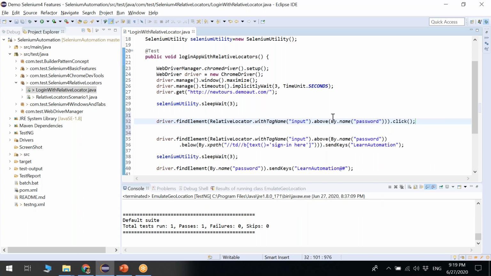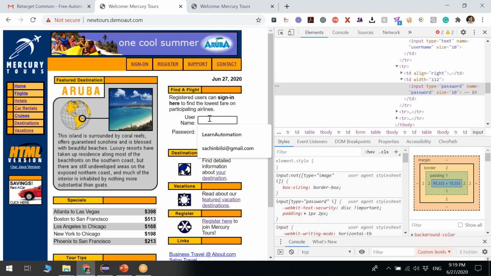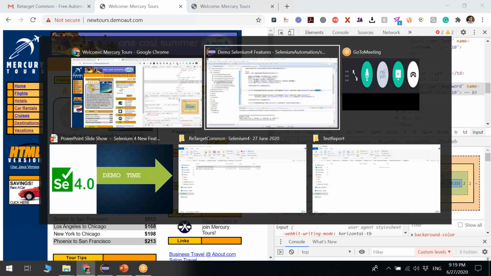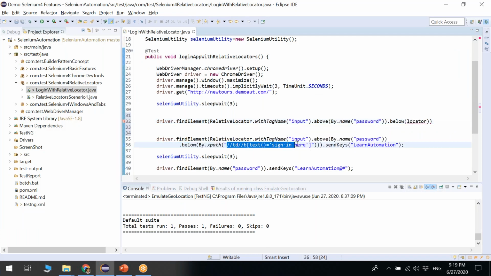And sometimes if you're facing an issue, if it is not working, then you can use two locators. So how can we use it? Here we can call multiple methods because this is the builder pattern, like driver.manage.window.maximize. Similarly we can use it here. I'm going to use one more reference here, dot below. So first I am saying perform the action on this tag input, which is above this password field and below sign in. I think I already have this locator.